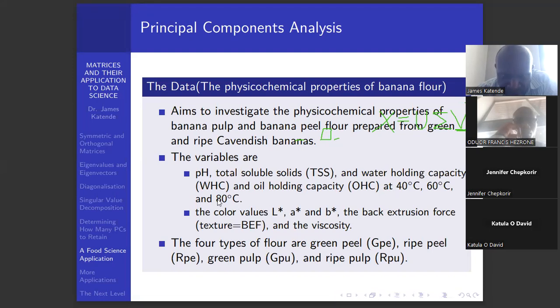They take these measurements on each of these flours. They measure the pH, the total soluble solid, the water and oil holding capacity at different temperatures, and some color measurements. I can't say I understand all of this. This is best understood by a food scientist, but we'll try to make sense out of it. And if anyone has expertise in this area, feel free to contribute.